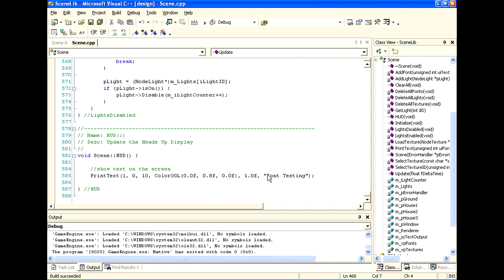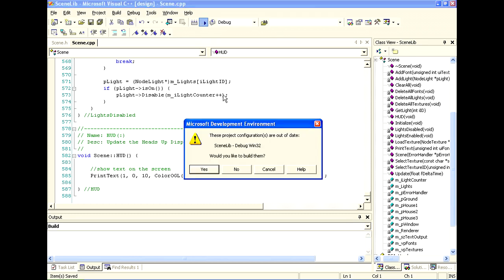Now, I'll label this font here Monospacing, just so that we can compare very easily with the proportional spacing font, which we're going to implement next.